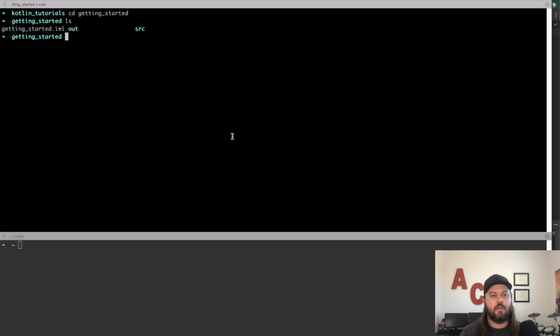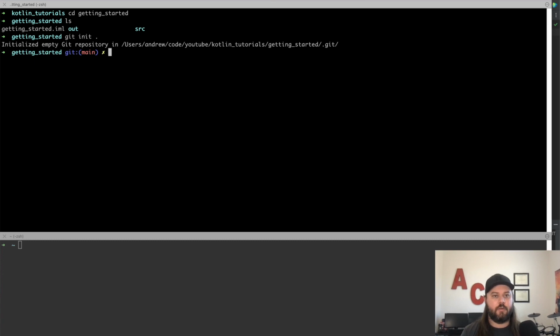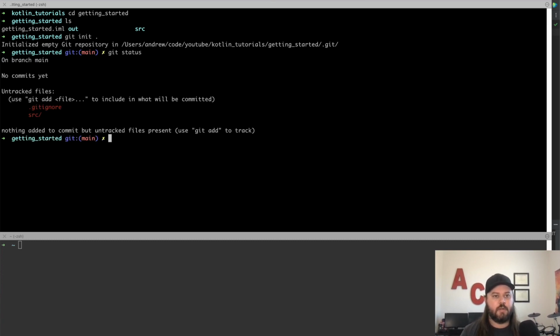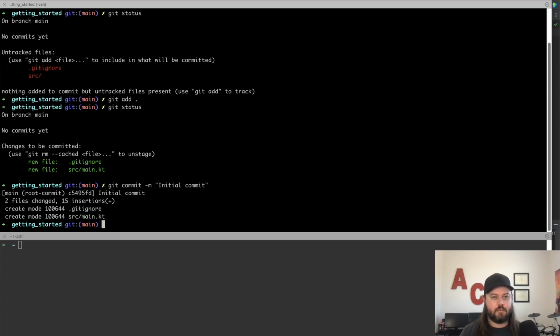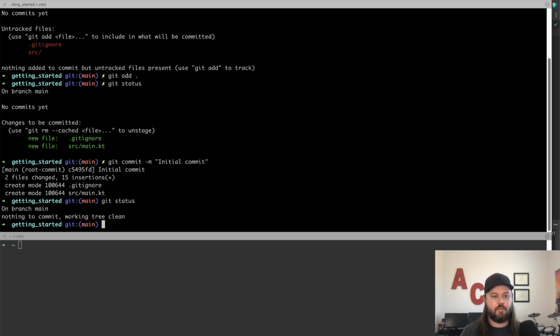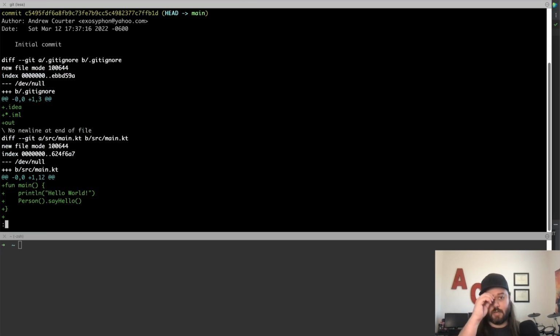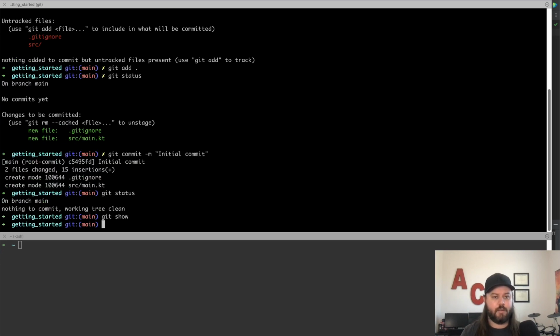Now that we're in here, let's create a new Git repository and do a git init dot, and we'll do a git status, and then we'll do git add dot, and let's check out what we have here. And we just have our gitignore and our main. Make a commit out of it, initial commit, and we do another git status. Let's do a git show, see what we've committed, and we've just committed what we have in that one file. All right, now we have everything saved. We have the initial commit done, and we can push this up to GitHub and get everything configured.